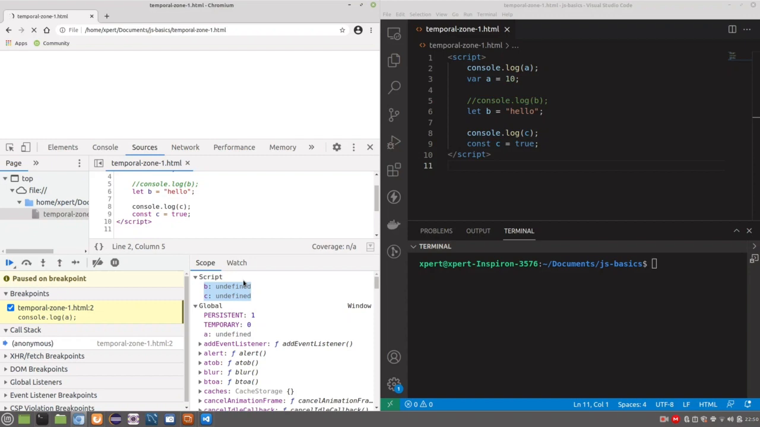Okay, so conceptually, you can say they are like dead. A exists. B and C also exist. I mean, this let and const, they also exist, but temporarily they are dead. This lag between the memory allocation, I'm talking about let and const only. So for let and const, that lag between the memory allocation phase and the actual execution phase, this time lag is known as temporal dead zone. Okay, this time gap is known as temporal dead zone.